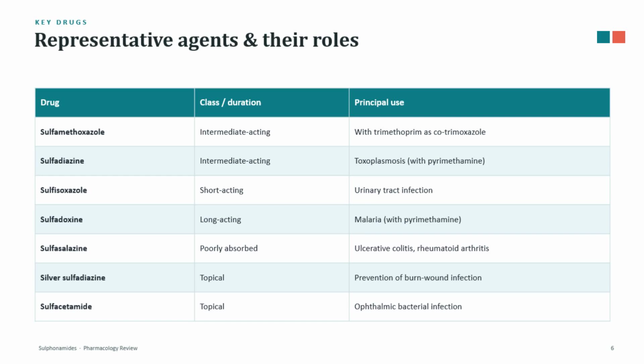This table is really your quick reference cheat sheet, so let me highlight the ones worth memorizing. Sulfamethoxazole. You almost always see it paired with trimethoprim as co-trimoxazole. Sulfadiazine partners with pyrimethamine for toxoplasmosis. Sulfisoxazole is for urinary tract infections. Sulfadoxine goes with pyrimethamine for malaria.